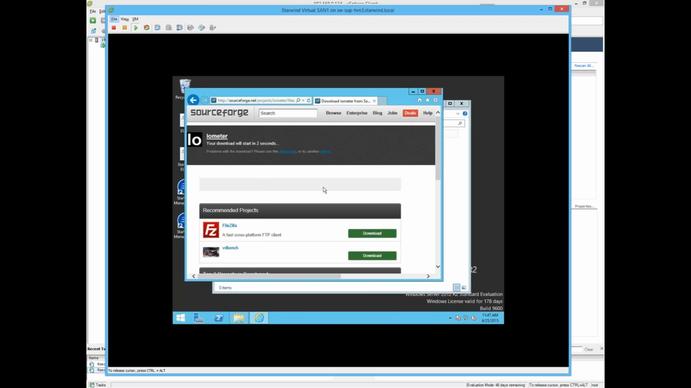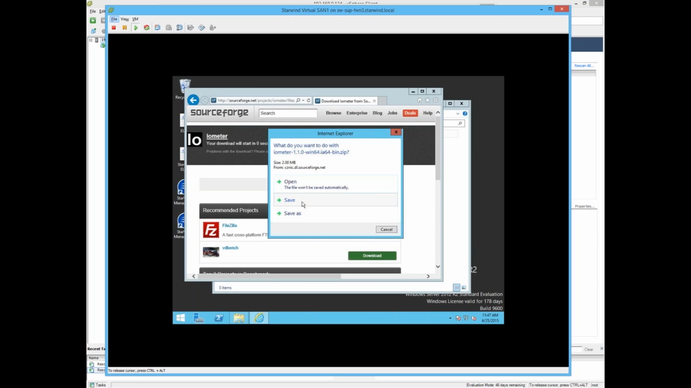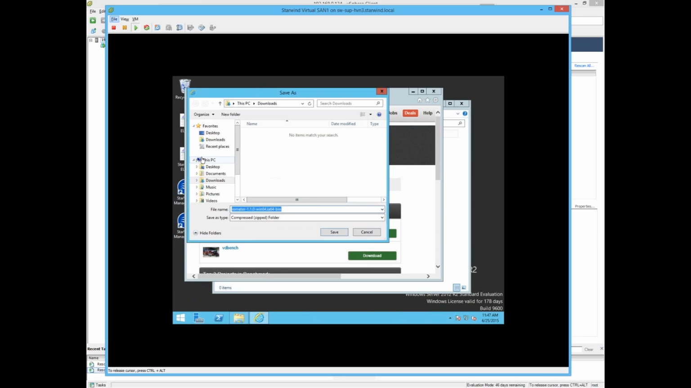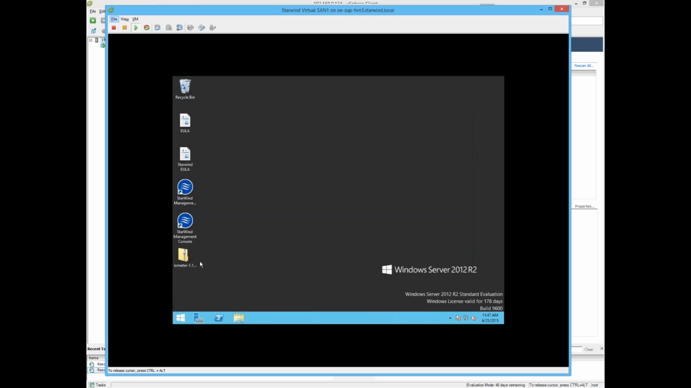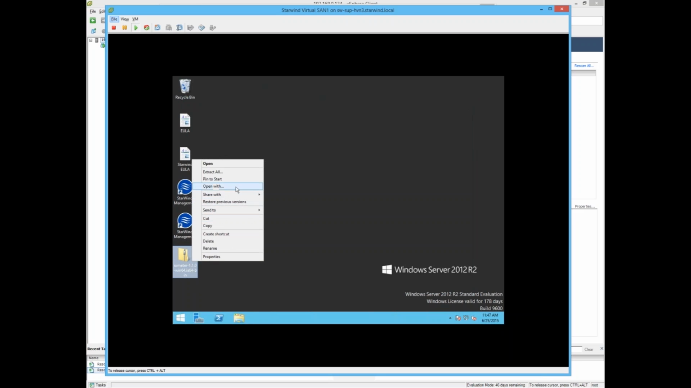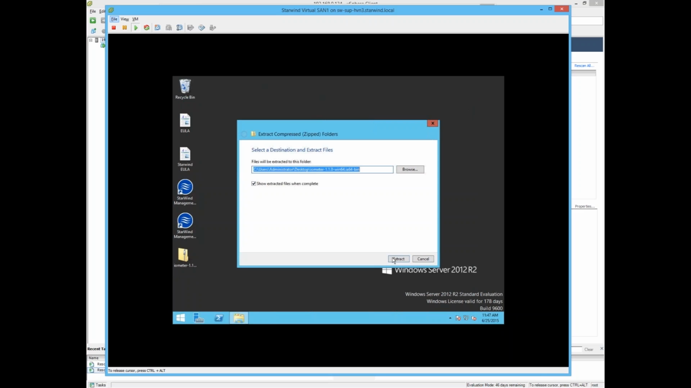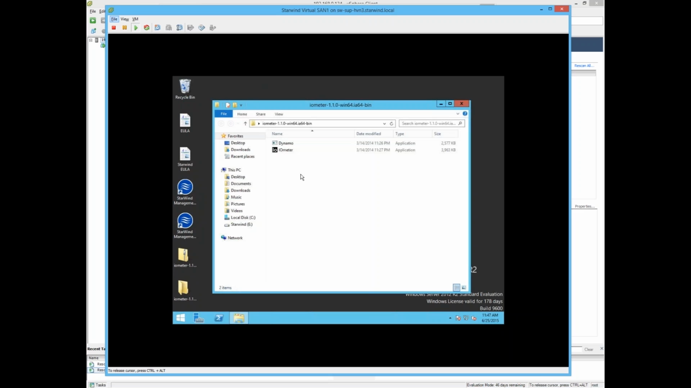Okay. So in 2 seconds, I expect that save as desktop over here. Great, great. We have it downloaded here. We will extract all that. Yeah, and here's our Iometer.